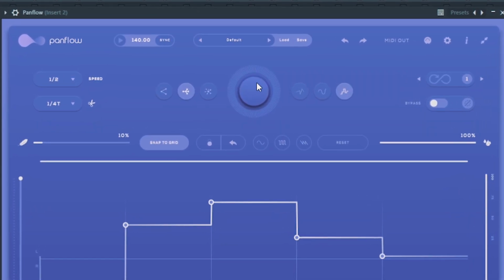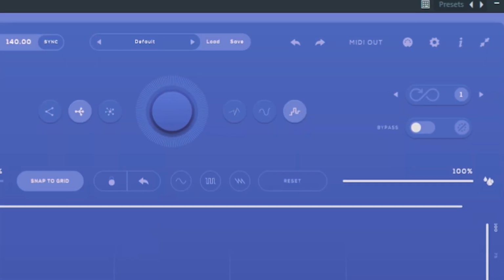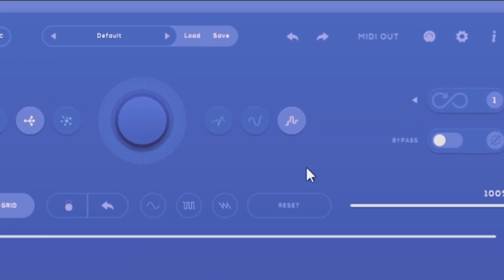So moving on, it is another plugin from the same company, PanFlow. So this is a very cool panning plugin. This basically functions the same way as the GateLab. You have this big button in the middle, click it to randomize different shapes, and the buttons to the side will customize the nature of the shape, the nature of the sound. I've randomized the sound, let's hear what it sounds like.